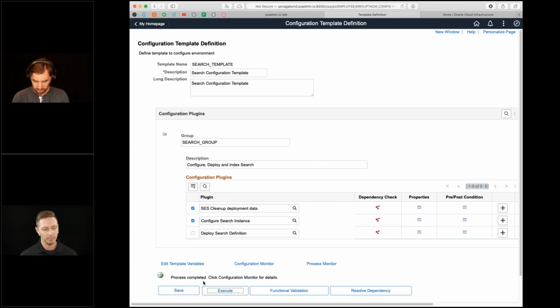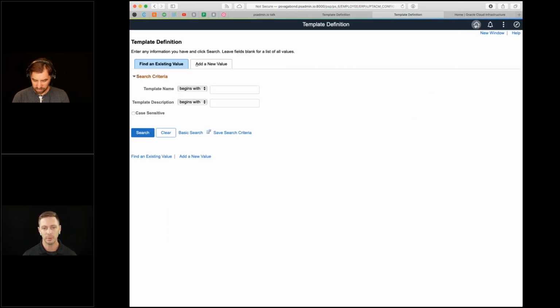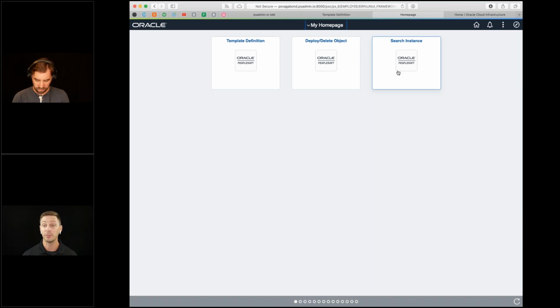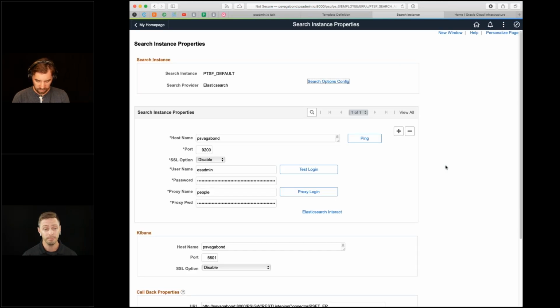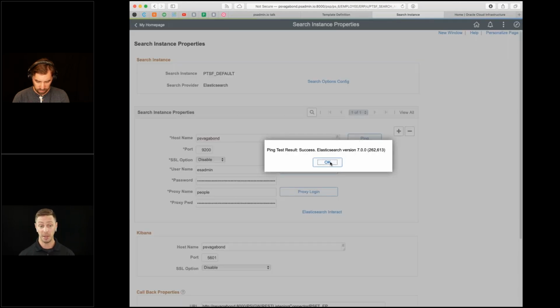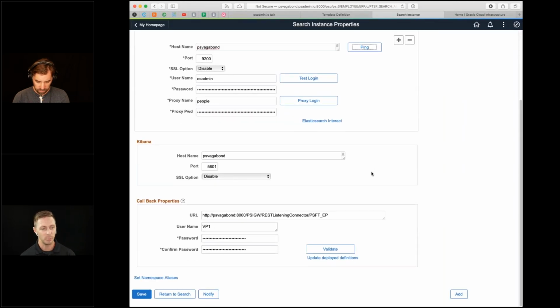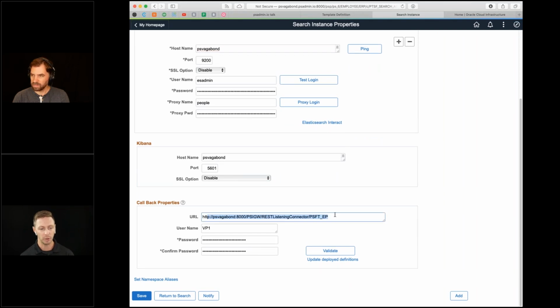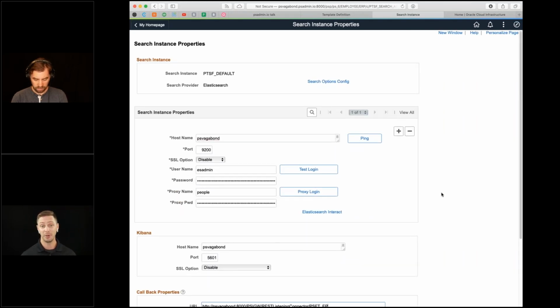And we're going to wait a minute here, or not even a minute, and our process is completed. So let's open up a new window, and let's go look at our search instance now. And we can see now it's configured. I have a little local instance I'm running, and I can ping my Elasticsearch instance. We can see that my callback URL is now correct. So we've configured our search instance with just a click of a button. I mean, that's pretty cool. That's really nice. I'm going to take this a step further.